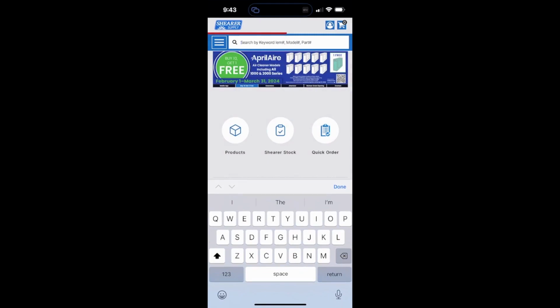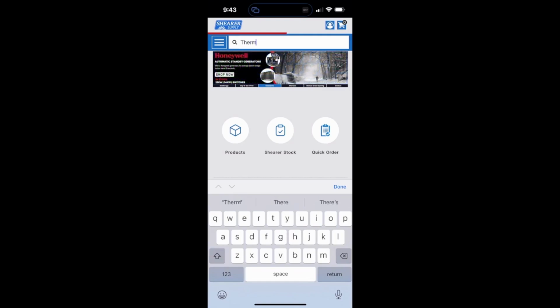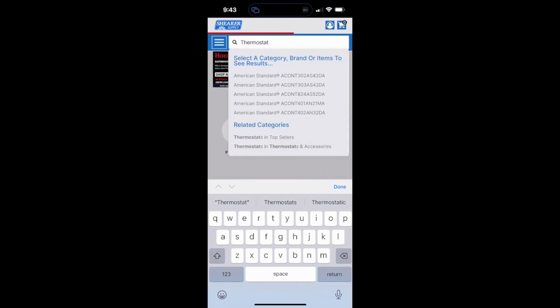Below, at the search bar, we're going to have two different types of functionality: search by keyword or by item number. For example, we can type in thermostat, and we're going to see some suggested products at the top, as well as related categories at the bottom.